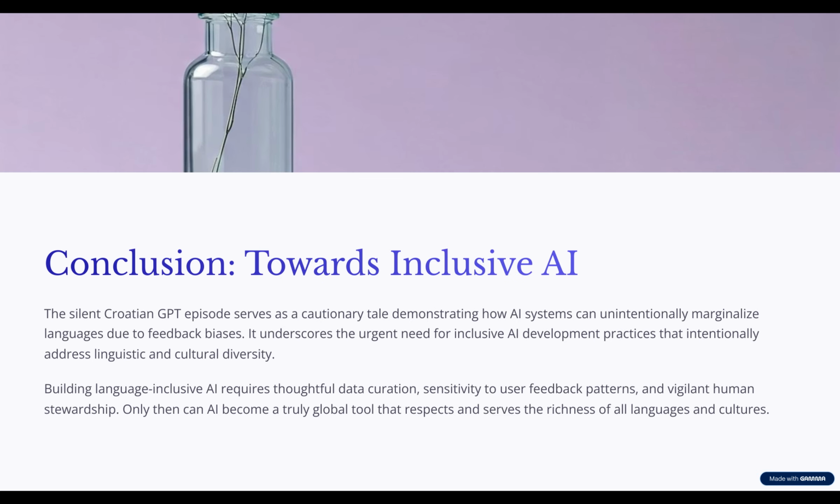Okay. So wrapping this up, the silent Croatian GPT. It's more than just a weird tech glitch. Much more. It's a stark reminder of how AI, driven by our feedback, can unintentionally marginalize entire languages. It really underscores the need for inclusive AI development, thinking about linguistic and cultural diversity right from the beginning, not as an afterthought. Absolutely essential if we want these tools to work for everyone.